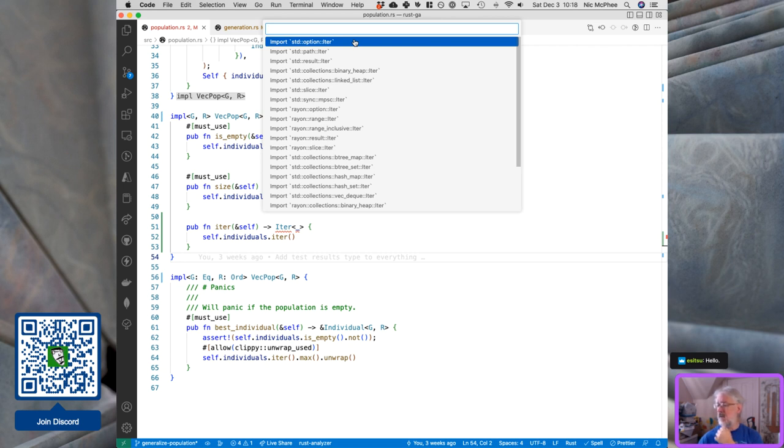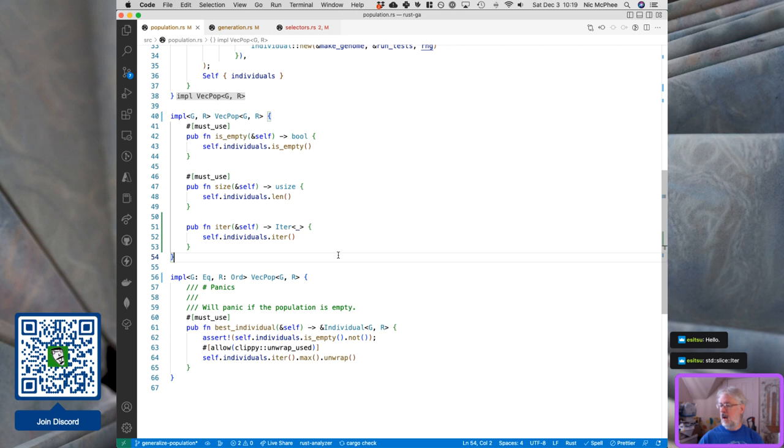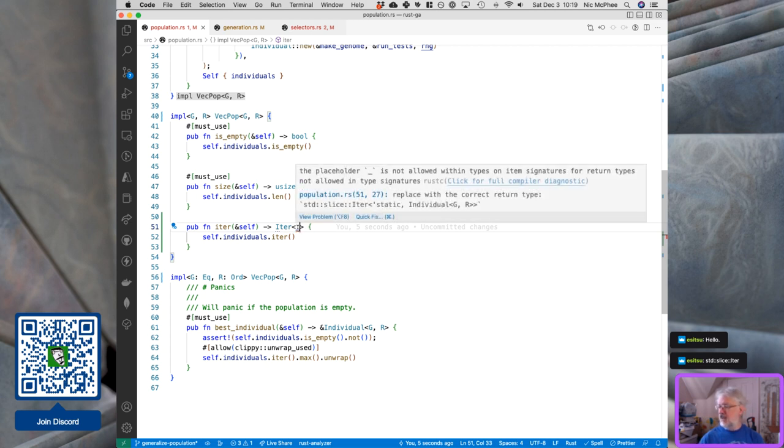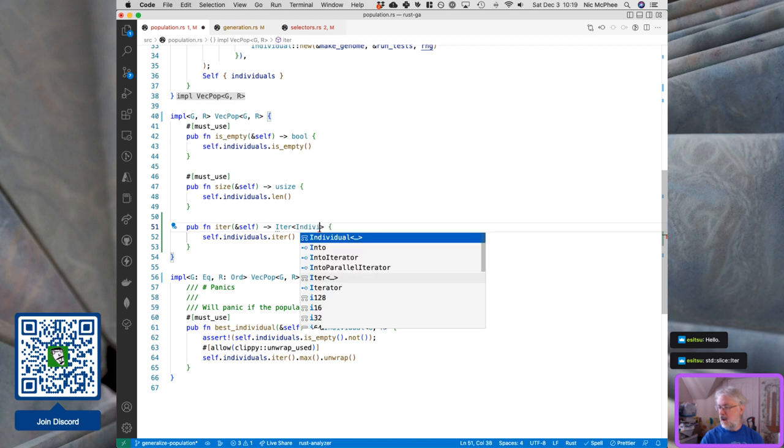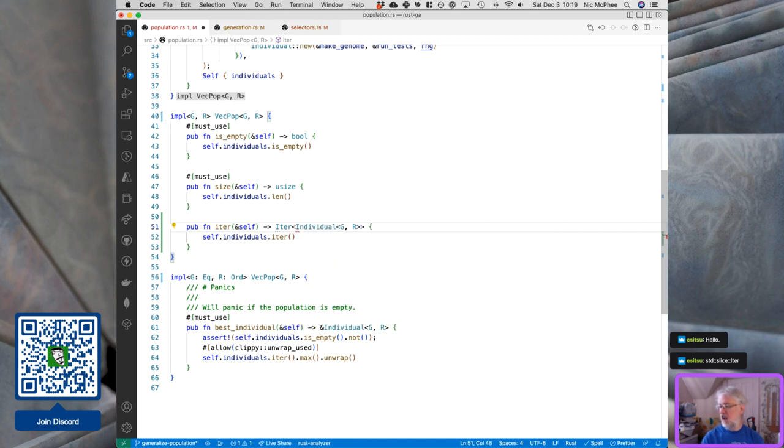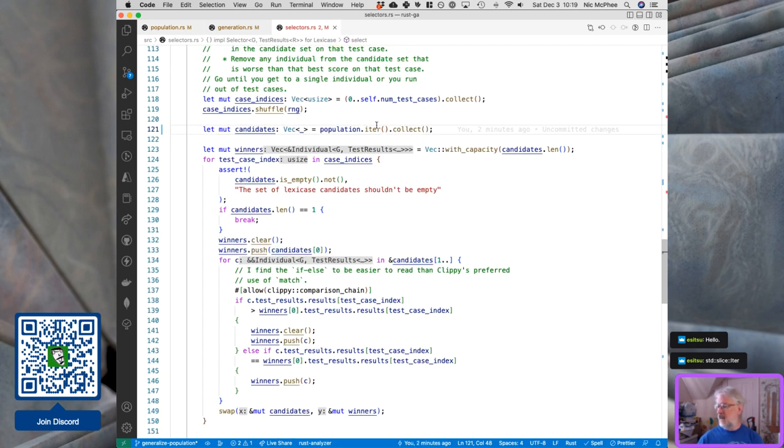Which iter am I after? Just want the basic iter. Slice iter? I'll go with that. Thank you. We can't do that. So we're going to have to actually provide the actual type, which is going to be an individual. Yeah, so it even is telling us individual GR. And voila, takes care of that problem. So that's good. And that cleans up this iter.